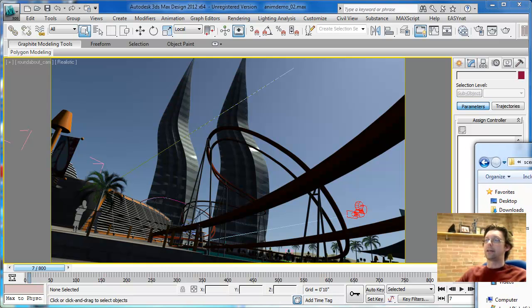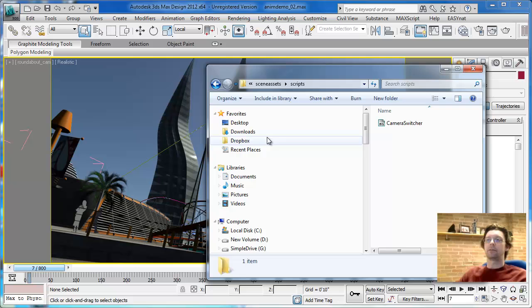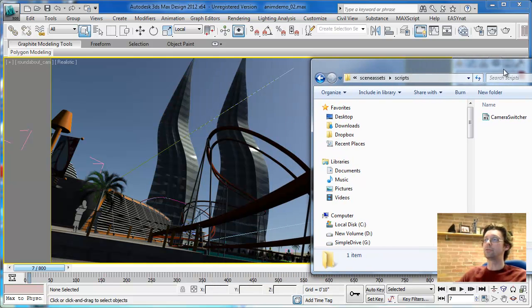What I want you to do is open up a Windows File Explorer window, go into your project folder, and under Scene Assets, Scripts, you will find the camera switcher. So I'm just going to move this over, grab the camera switcher, and simply drag it into the viewport. At this point, you've installed a script.